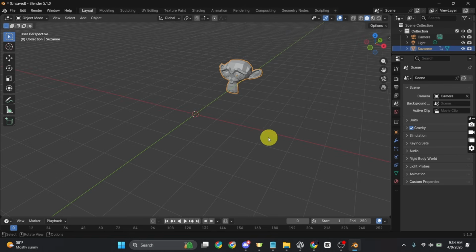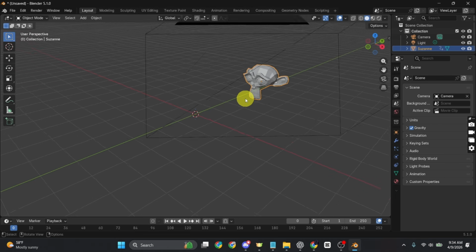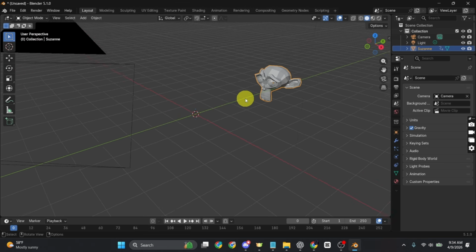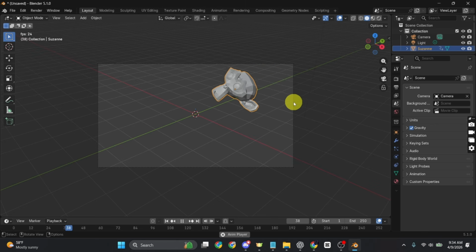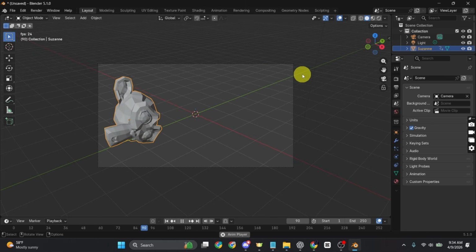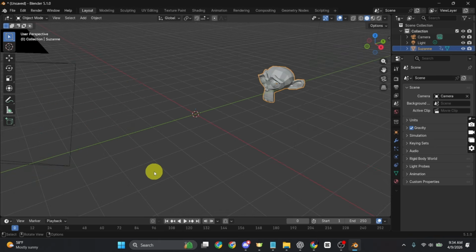So before we actually render anything, the first thing that you want to do is make sure your scene is completely ready. This includes your lighting, material, animation, and camera. A quick way to check this is just by pressing the 0 key on your keyboard and playing your animation like so. And as you can see, our animation is ready to render. So now let's go step by step into the settings.